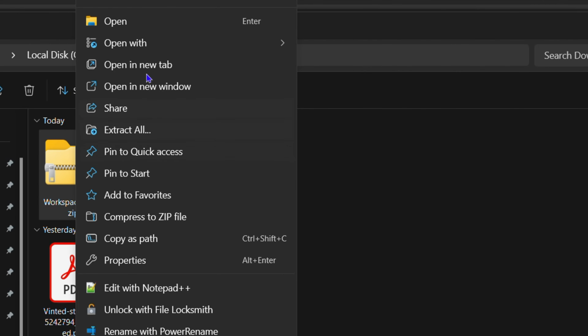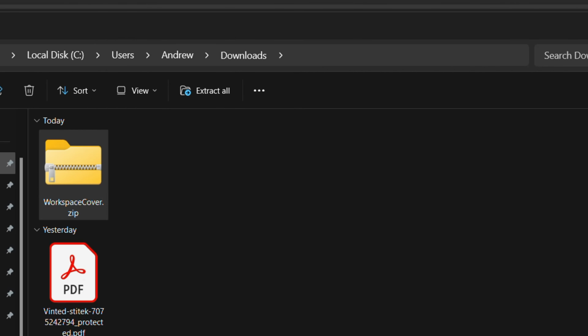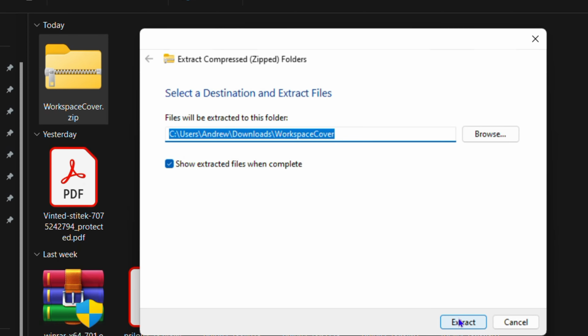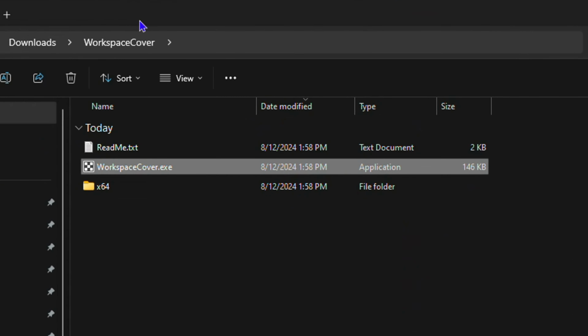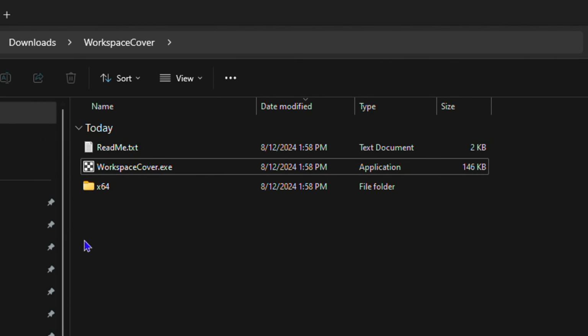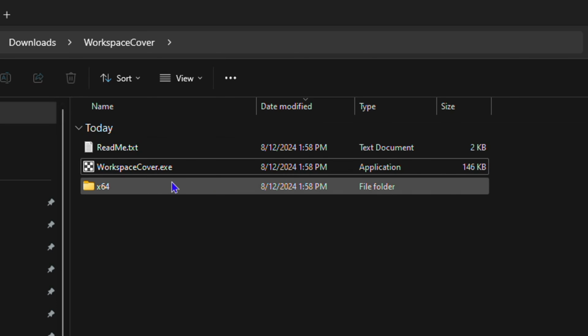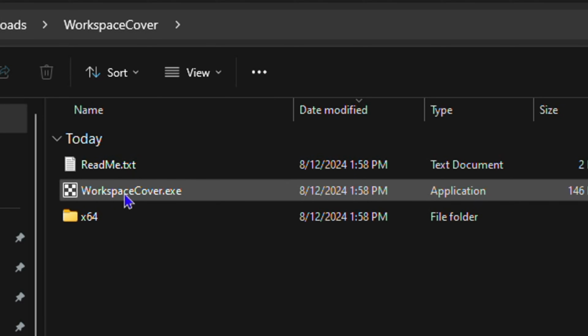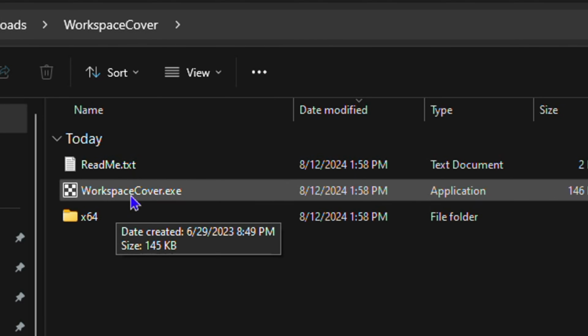you can go ahead and extract that folder here, and you want to ensure that you keep this folder safe. Once you extract that folder, you will see these following files, and all you have to do is just double click and run this Workspace Cover.exe file.